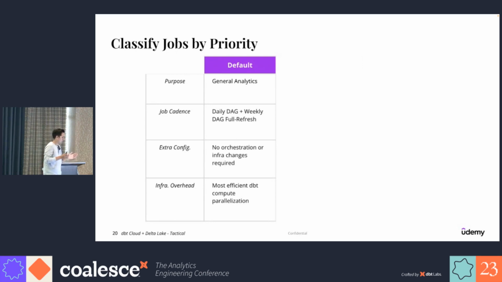So really simple. Other people have talked about this a lot. So a daily DAG and a weekly full refresh. You can even do less if you feel like you don't need it. And of course, we don't need to do much infrastructure or orchestration around this, and it's very compute efficient because we can leverage the threading across all of our nodes, which is great.